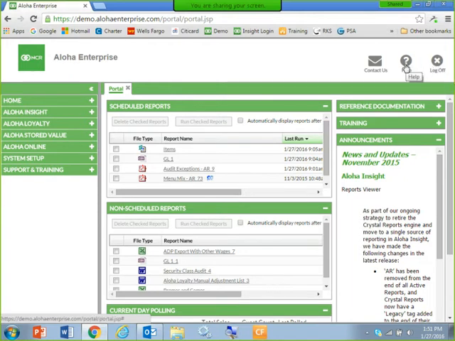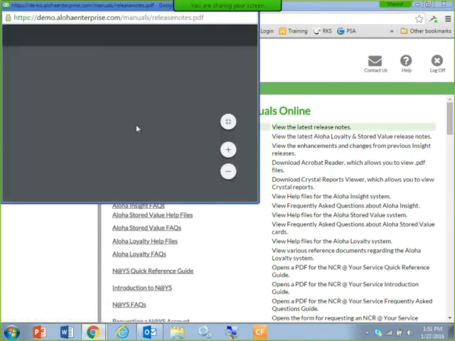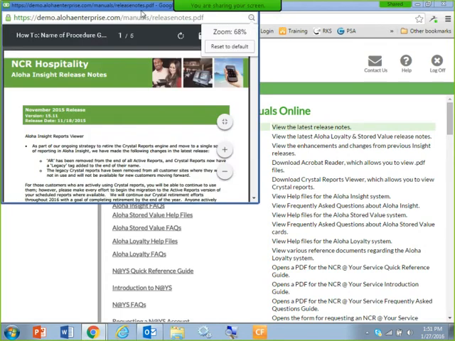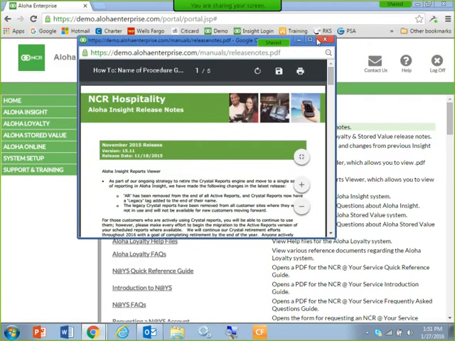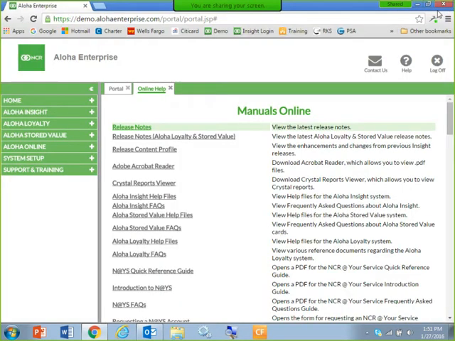Next is the help. This is a great library for you. You'll see things like the release notes. So if we go into the release notes, you'll get an idea of what that looks like here. We'll get them up here full size so you can see it. But basically listing the things that are new and exciting in each version of Insight.